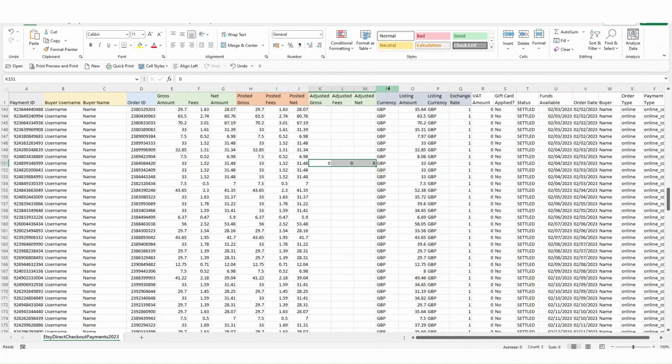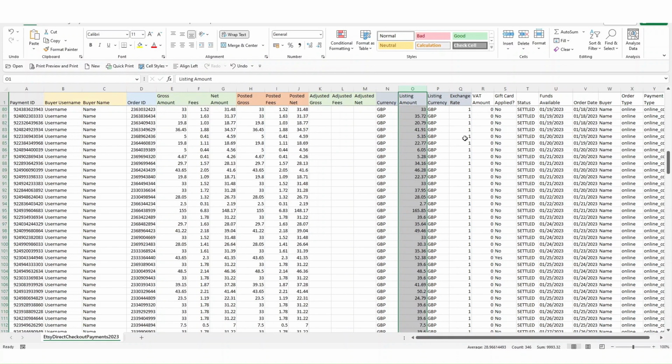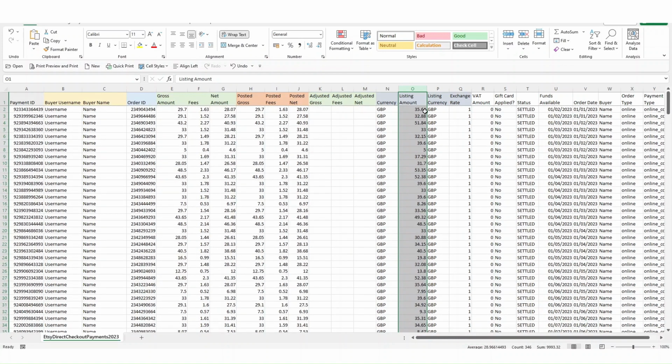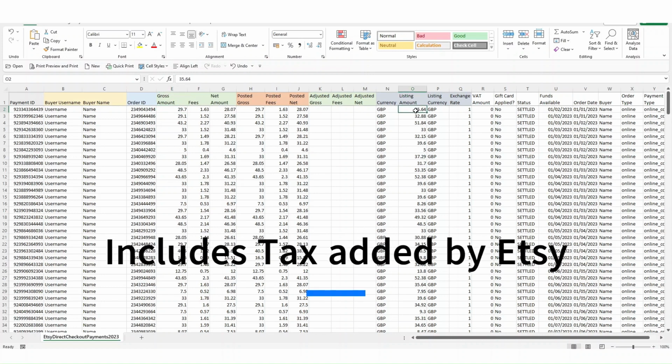You then get the currency. This is your payment currency, and then here you get the listing currency, and you also get an exchange rate. So if those two are different, it will calculate an exchange rate, which is the difference between the two. The listing amount here, again, I think it's not the right terminology really, because if I go to the top, it's actually the gross amount plus any taxes that Etsy have charged.